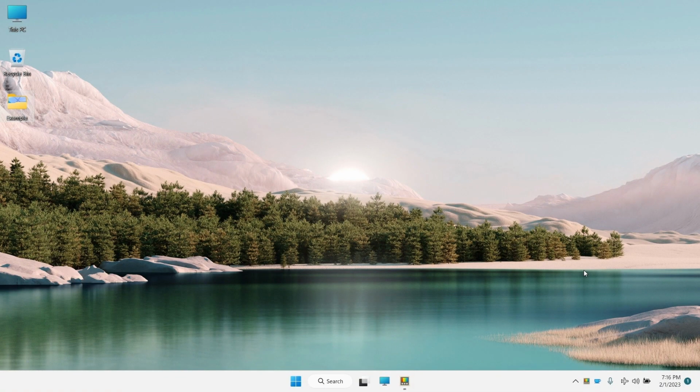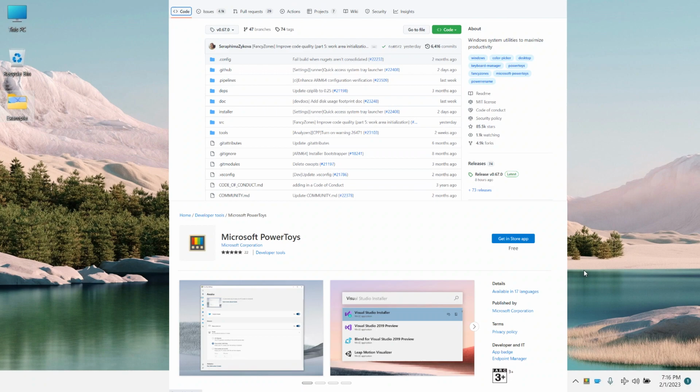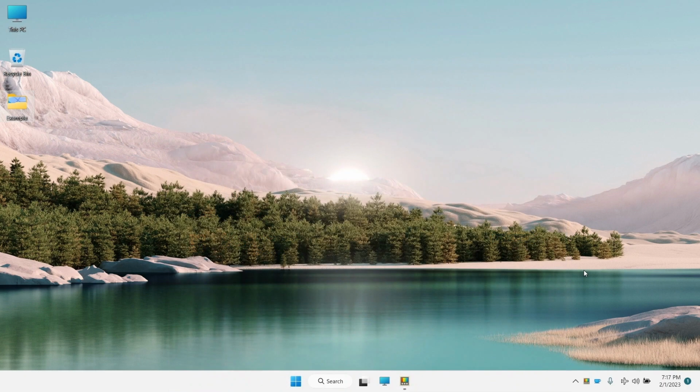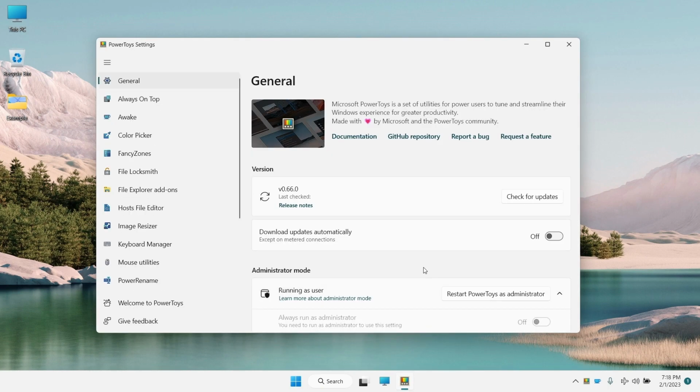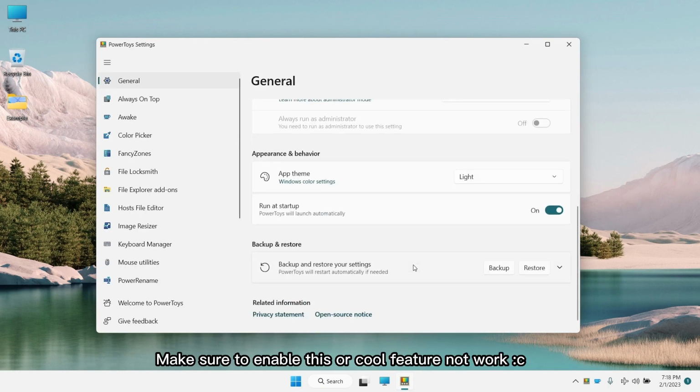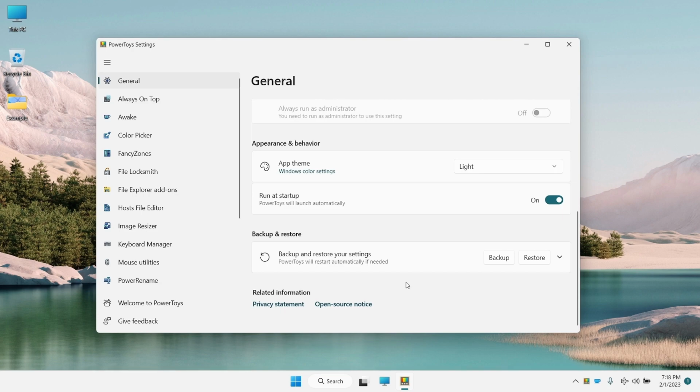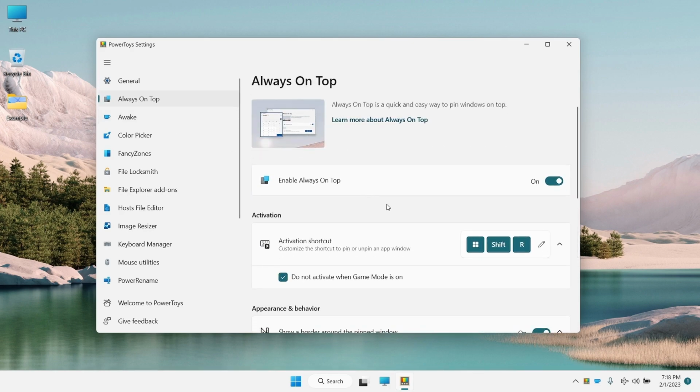First up, go to the Microsoft Store or to the GitHub repository down in the link in the description and download Microsoft PowerToys. After you start the application up, you should see some icons on your taskbar like this. Go ahead and right click and click on the settings option to open this. First up, make sure to scroll down and enable the Run at Startup option, or you cannot use any of these facilities.